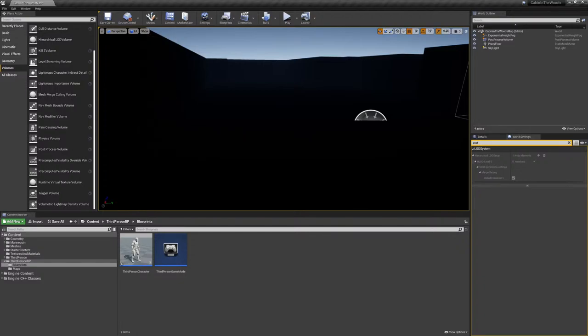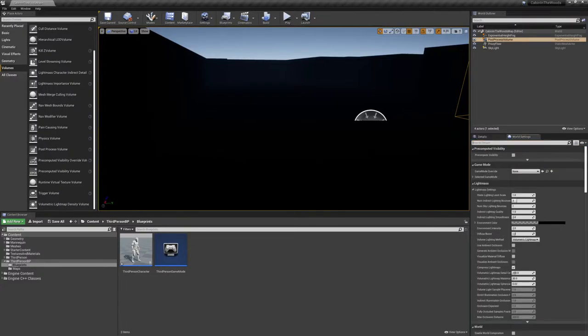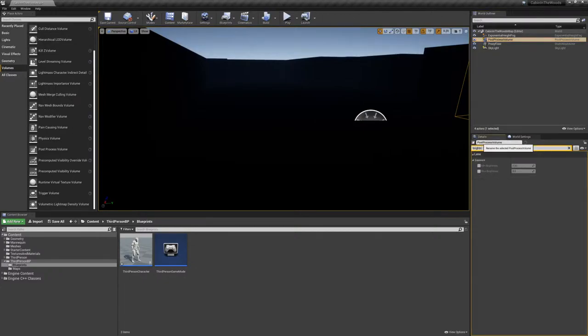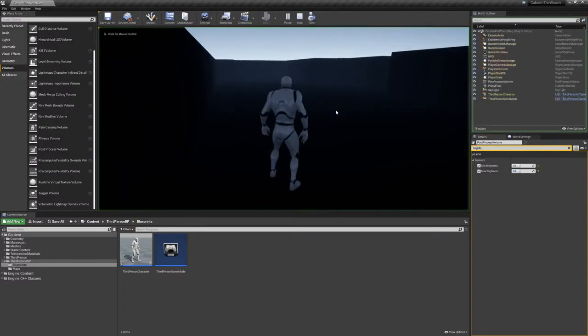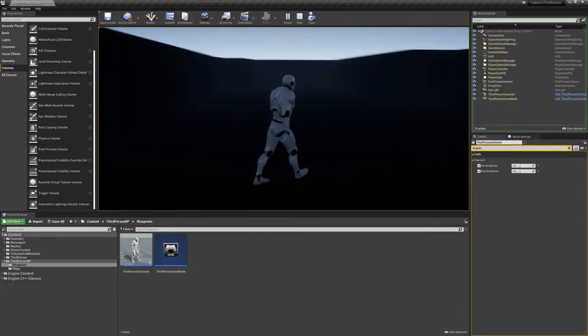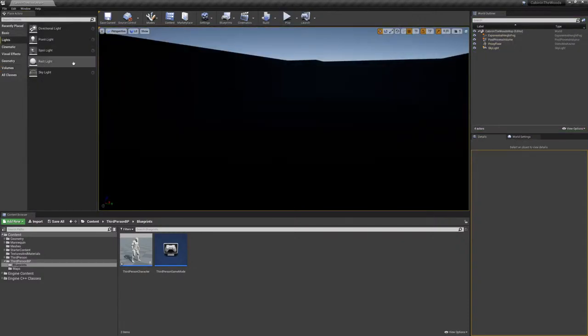Let's go in the post-process volume. See if I can't find something in here. Let's look for brightness. Minimum brightness. Maximum brightness. This is probably going to help. Let's just set these both to 1. 1 to 1. And now, it shouldn't blow out my lighting. Yeah, that's better. I'm going to put my directional light back in.